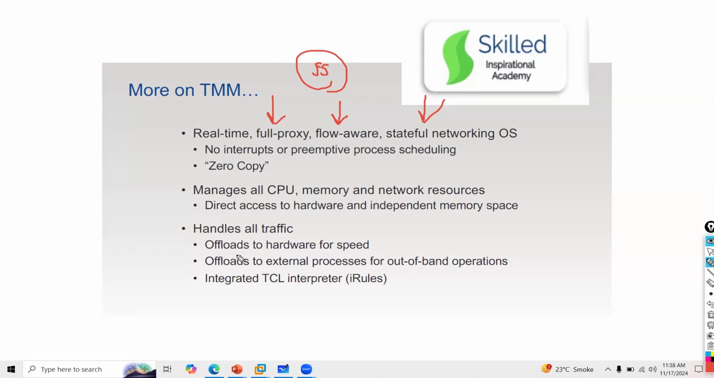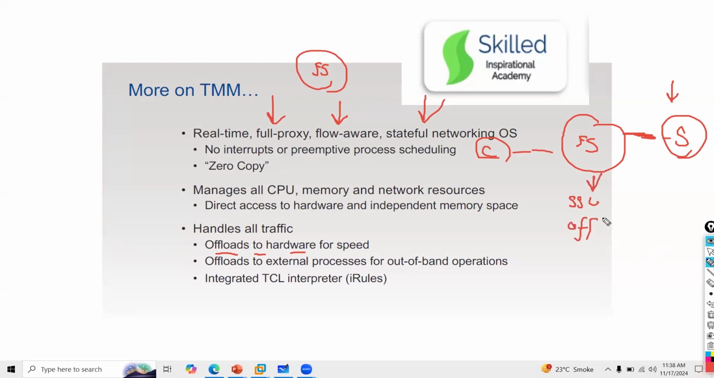It handles offloading. So what does offloading mean, guys? SSL offloading, what does it mean? You have seen this term many times. Offloading means previously the server was doing all the encryption and decryption. When F5 comes into the picture, it is called SSL offloading. It means all encryption and decryption will be done on F5 so that it reduces the load on the server.